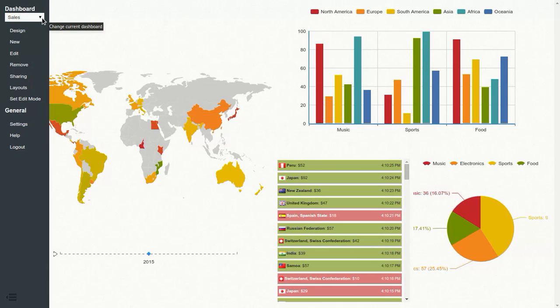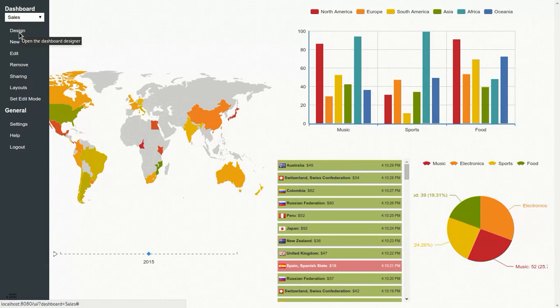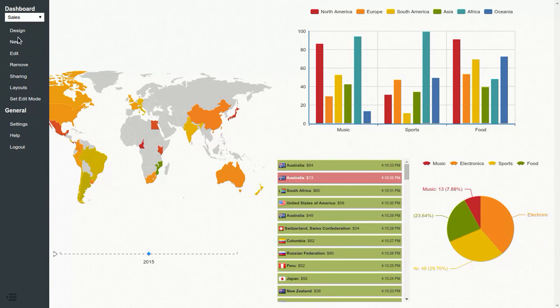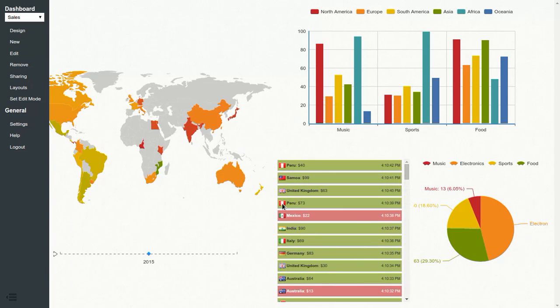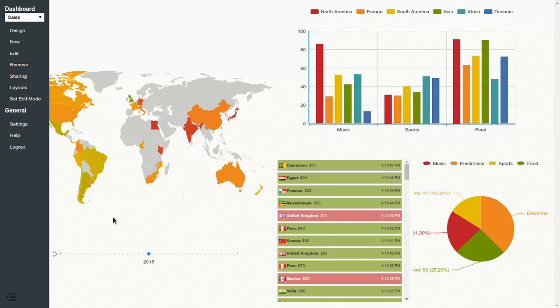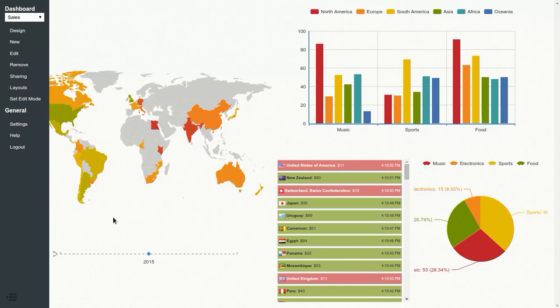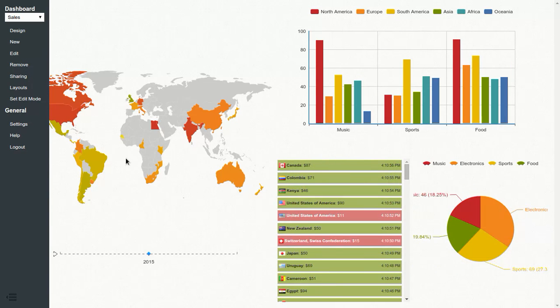Here we can click to select the current dashboards we are working on. Here we can go to our flow designer, which we will see in detail later. Here we can create a new dashboard, giving it a name and selecting which extensions we want to load. Extensions are like plugins that add extra functionality to Fabric. For example, new sources, new data views, or any other functionality that is custom to some dashboards and we don't want to load for every dashboard.